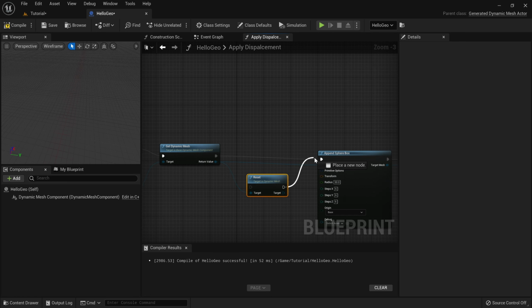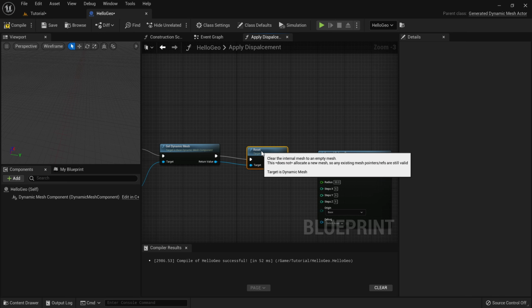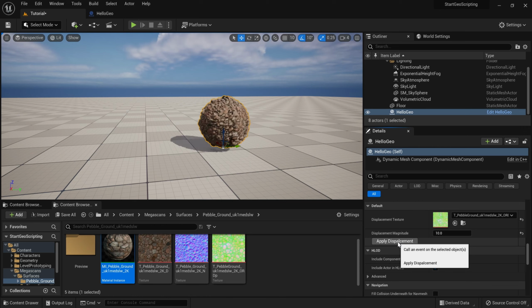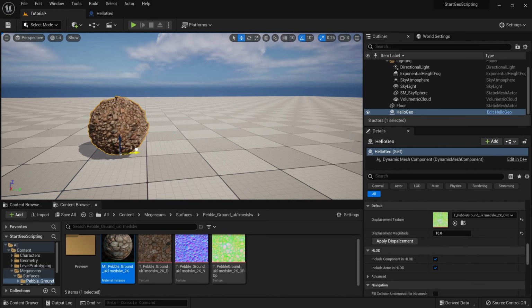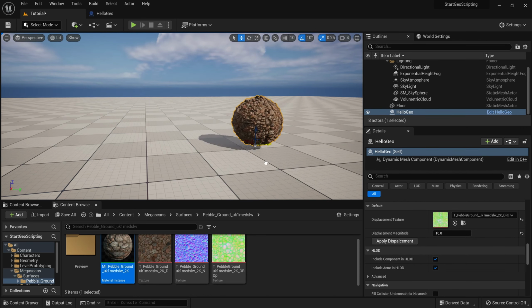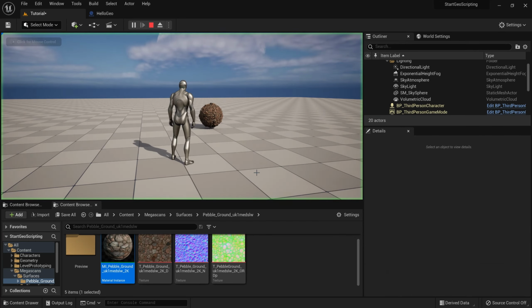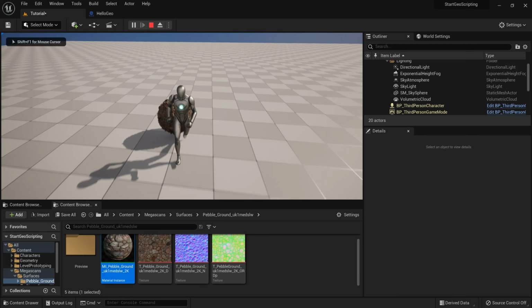Right, and simply connect it like this. And now we are ready to go. I can compile, save. I can apply displacement once. Now I can move it anywhere I go, and it's quite fast, and yeah, this is exactly what we need. I can play. Yep, everything looks normal.